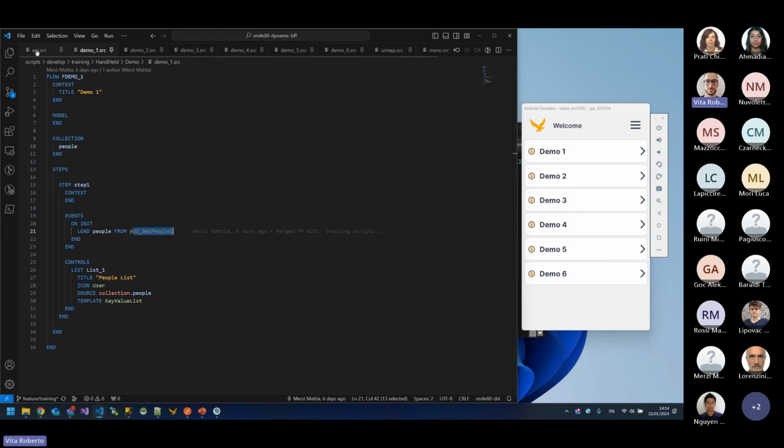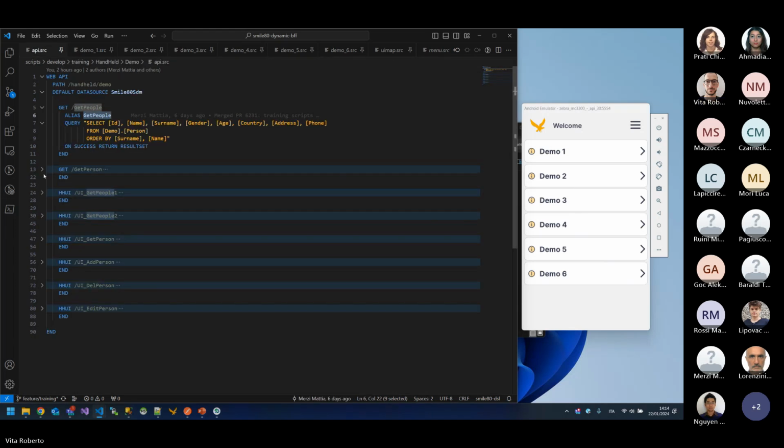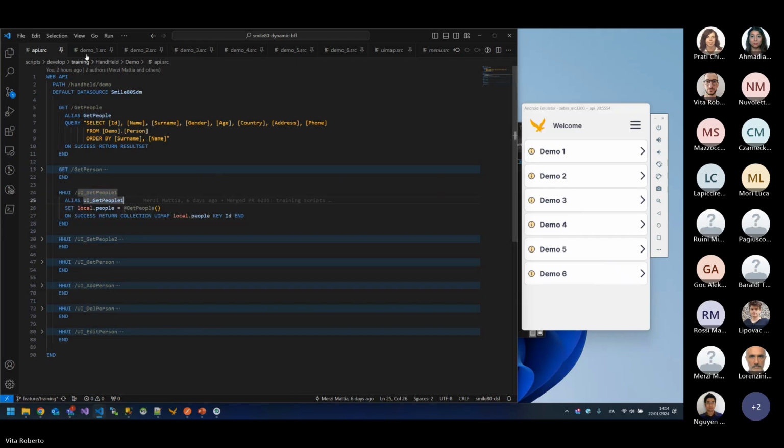Let's check it on the API.source. This one, get people one. This is a Handheld UI endpoint. As we said last morning, this is a mandatory endpoint. We must use Handheld UI endpoints to communicate between Dynamic-BFF and the Handheld application because they share some data in a fixed way. For example, this one just reads all people from the database and stores them into this local variable called people. The query is just this. It's a simple select ordered by surname and name, and we return the entire result set.